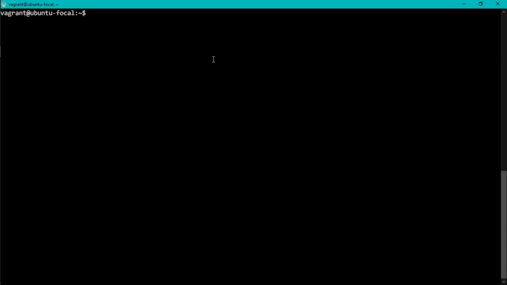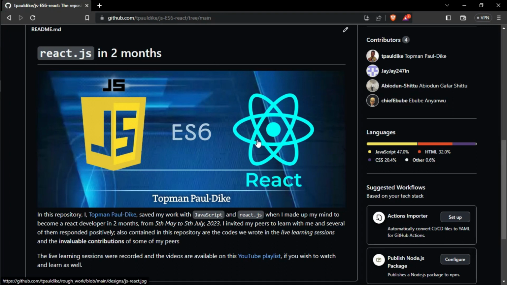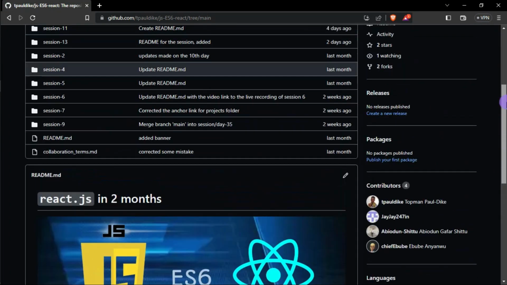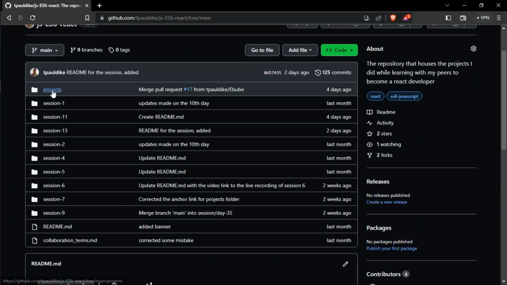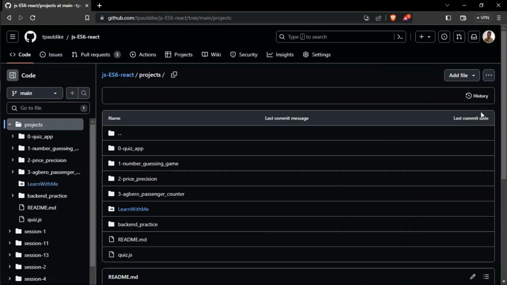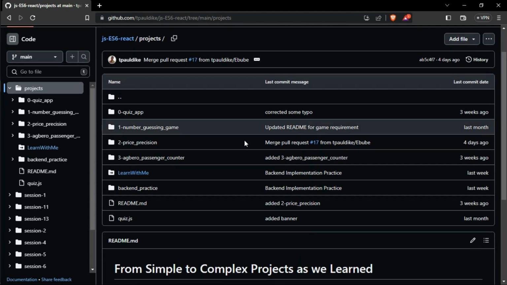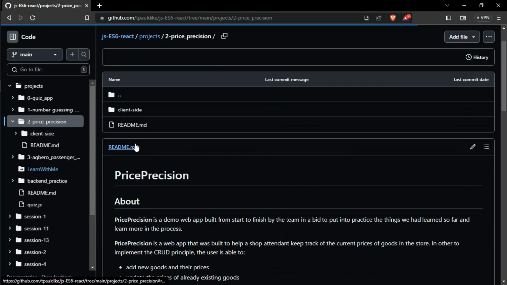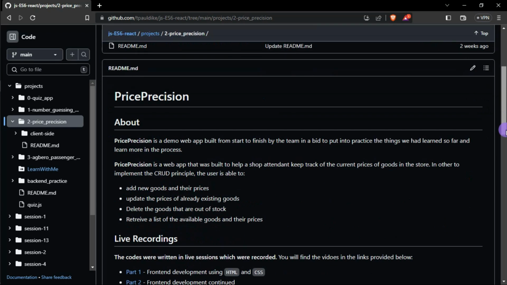And I want to show you how the work looks. The name of the app is called PricePrecision. Yeah, it is on GitHub. At this point we've gone a bit far. This is how much progress we've made. We have the code for the front end.